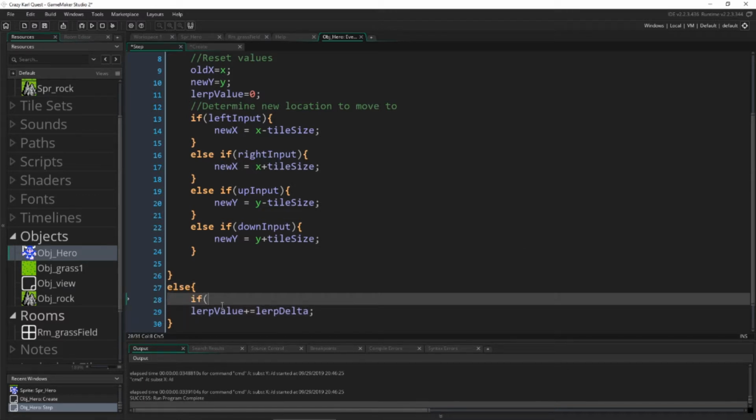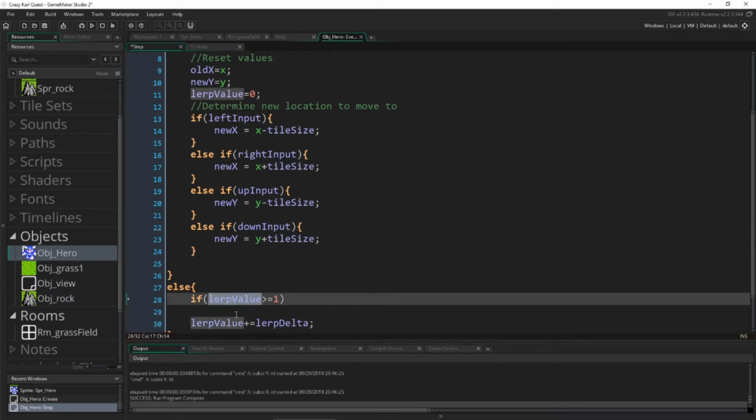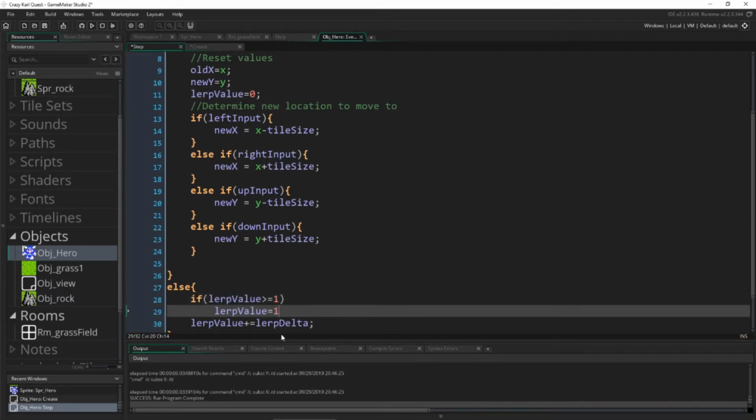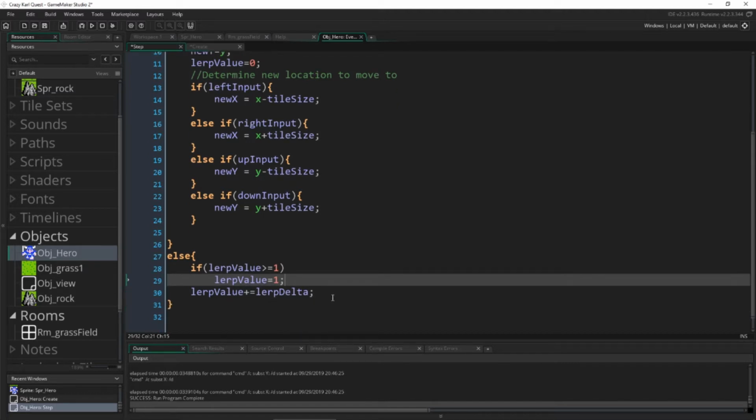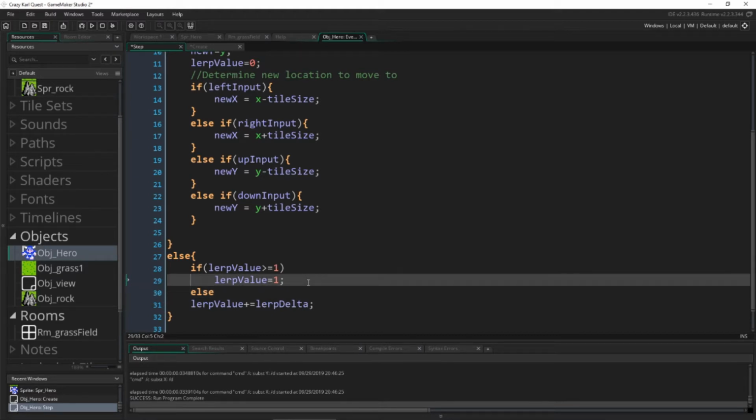However, we want to add a little condition here. We want to make sure that lerp value never goes past 1. Because if it does, then that means our player is going to be moving further than we want him to. So if lerp value is greater than or equal to 1, go ahead and just set it to 1 so that it never goes past 1 to make sure our player never goes past where we want him to. There we go.